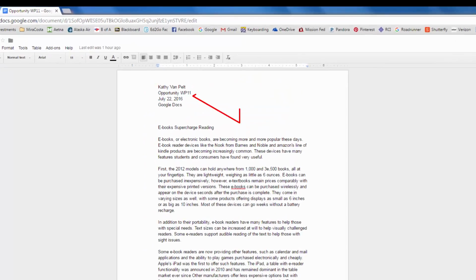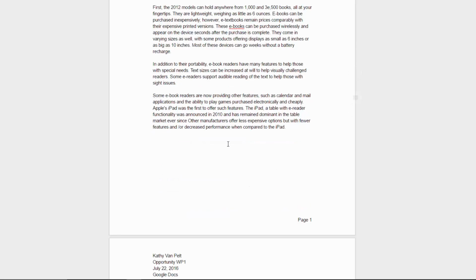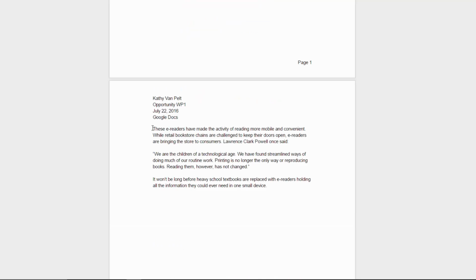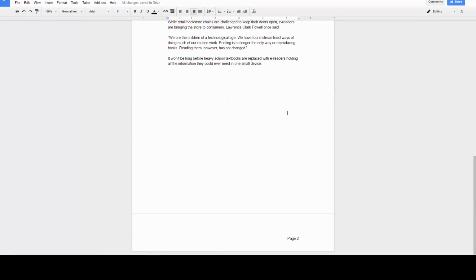All right, let me scroll through the document one more time. This is the header. This is where your document starts. I changed the margins to 1.5 inches. I put a manual page break in, so this starts at the second page. Here's your footer on page 1 and your footer on page 2.